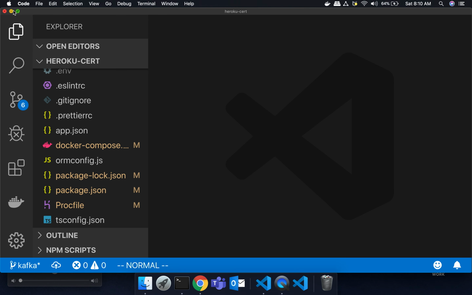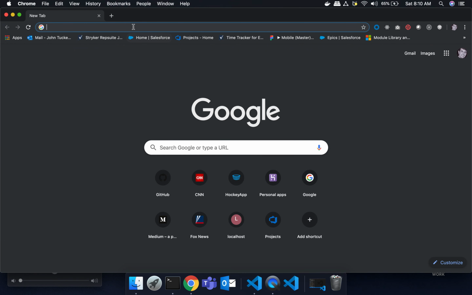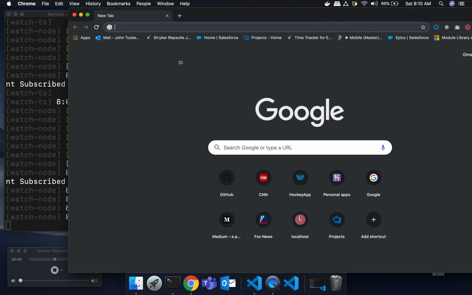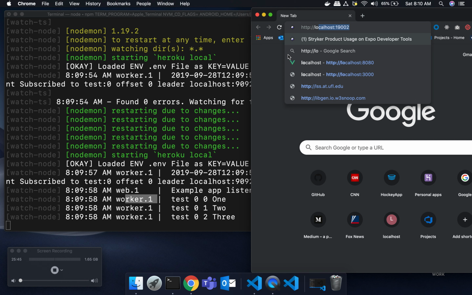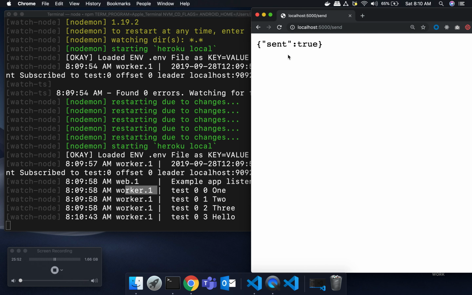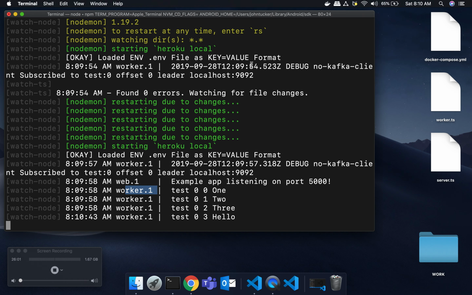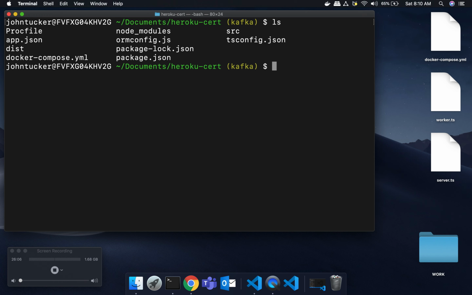So to test the full end-to-end flow, I'll bring up a browser to see the screen here. If I go to HTTP localhost 5000, send, there it is, sent true, and there's the hello; my worker picked up the hello. Okay, so that is Kafka working locally, right?